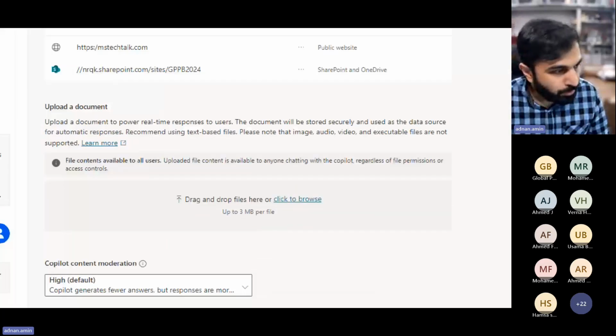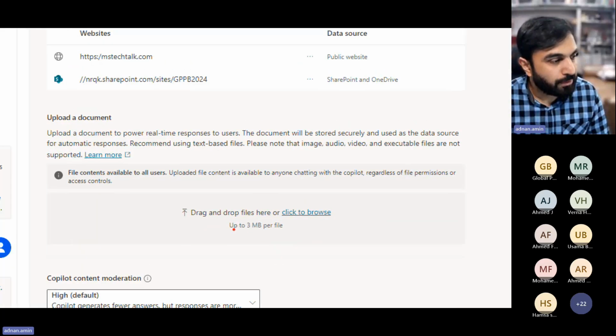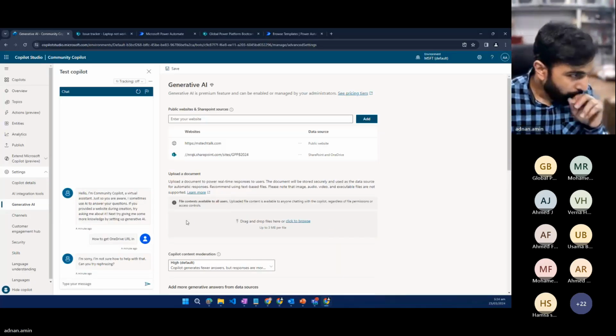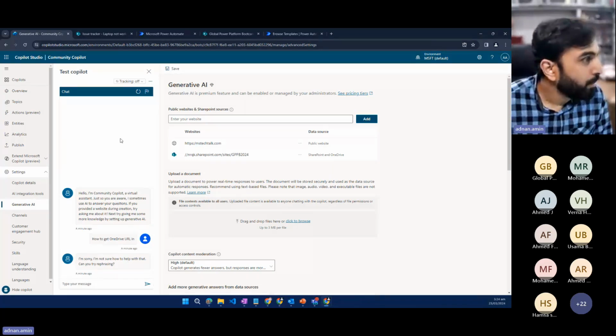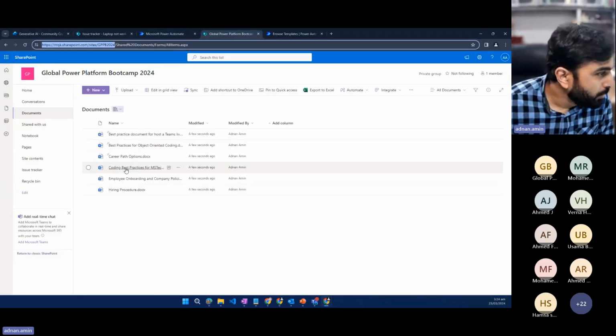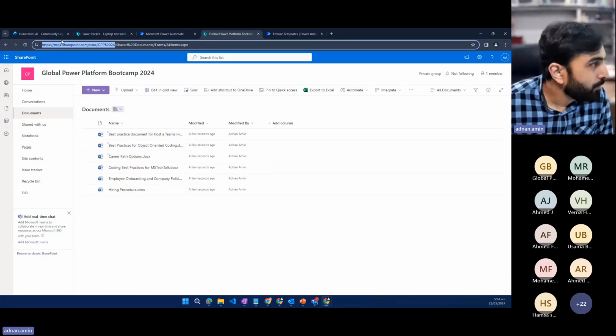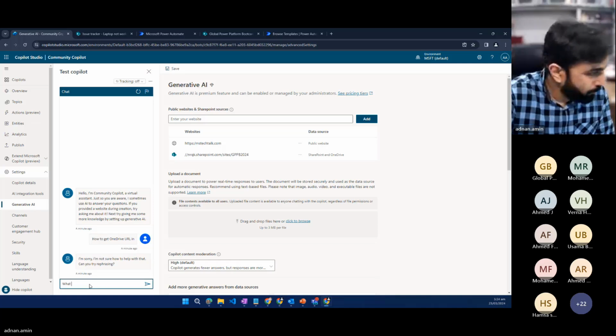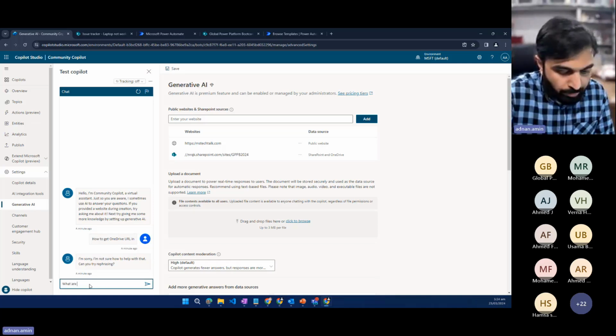I can also upload some documents in this area. Just drag and drop, or you can click on the link here. Let me check what type of documents I have uploaded here. Coding best practice. Let me check. What are coding best practices?